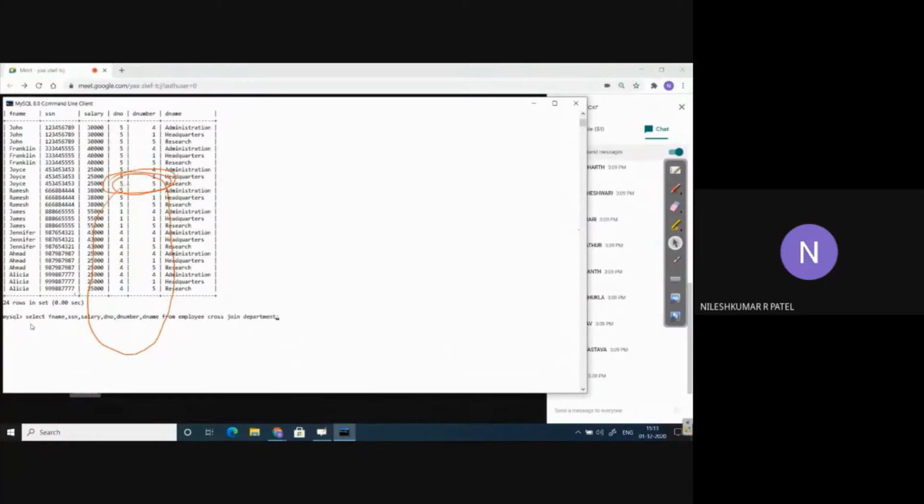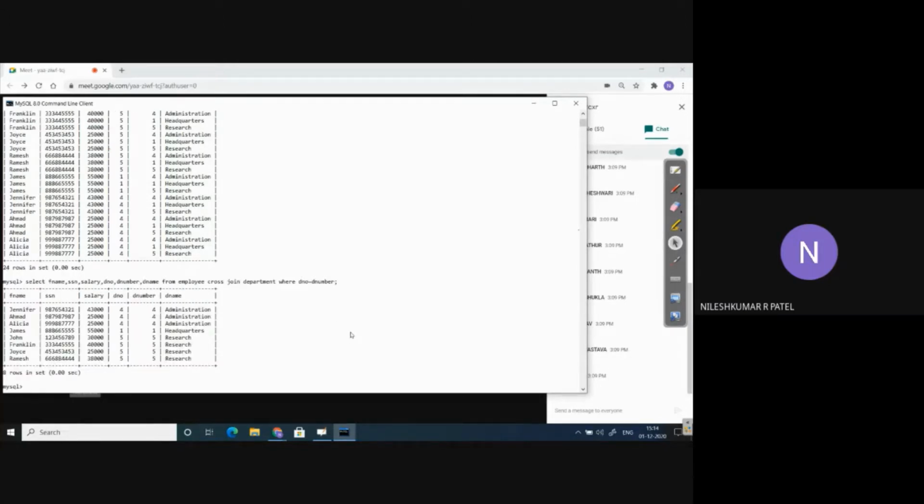So here, as you can see, if we change this same cross join query with a where clause, you will find the correct output, right? So instead of using inner join, you can even go with this: cross join using where clause, where we will simply mention DNO is equal to DNUMBER. If you can see this output, now your cross join query is changed, because of this where clause.